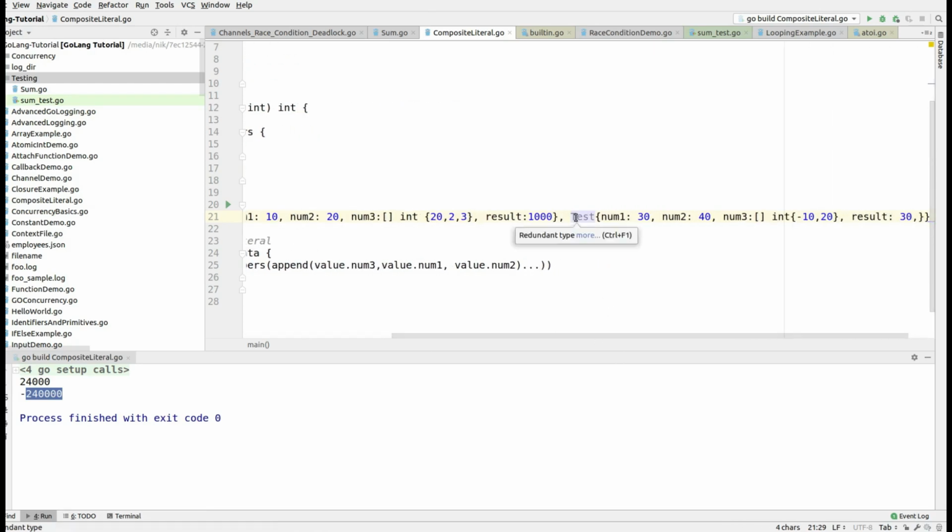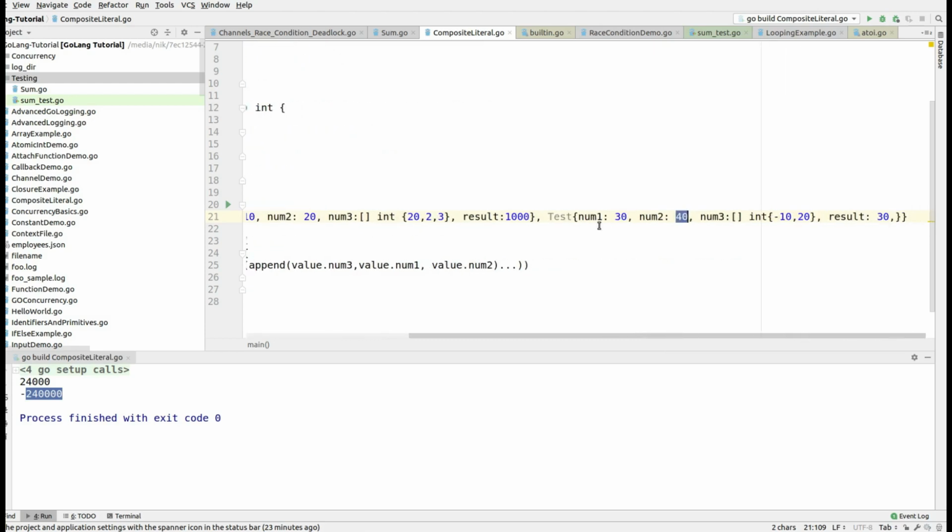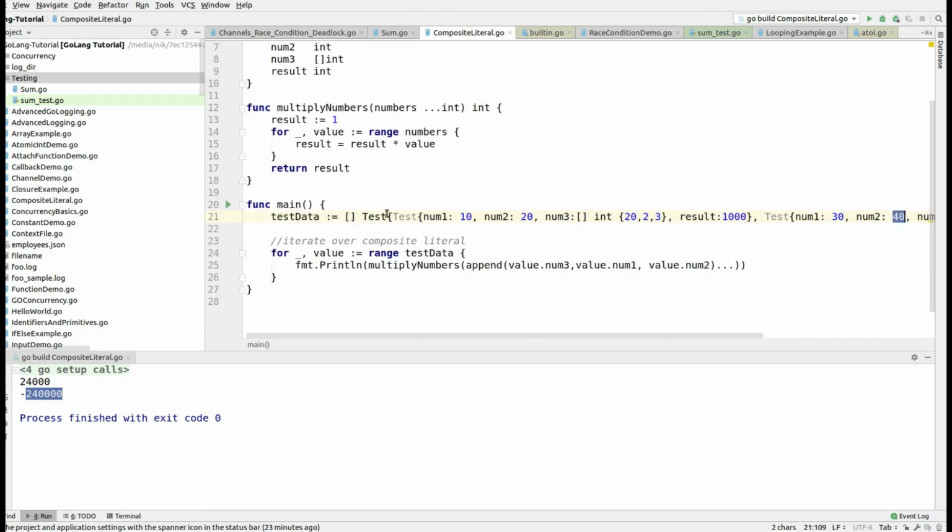Then follows the second instance of my test struct. Over here num1 is 30, num2 is 40, num3 is minus 10 and 20, which is the collection of my integers. The result is 30. So now what is the expected result? Expected result is 200 into 6 into 20, which is 24,000, and over here it is 30 into 40 and then minus 200.